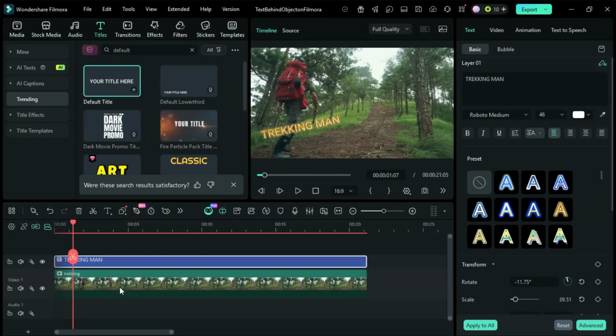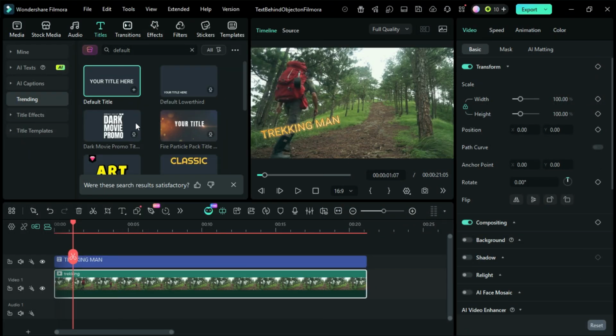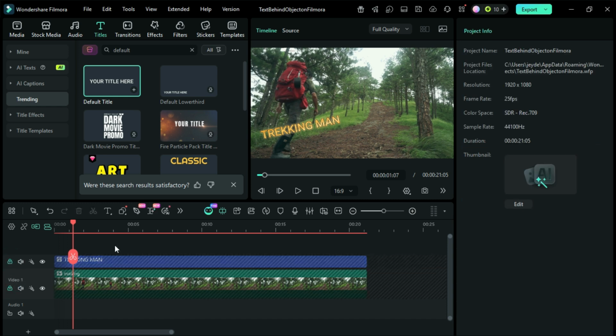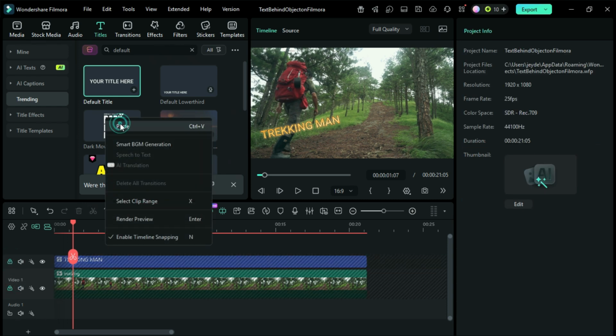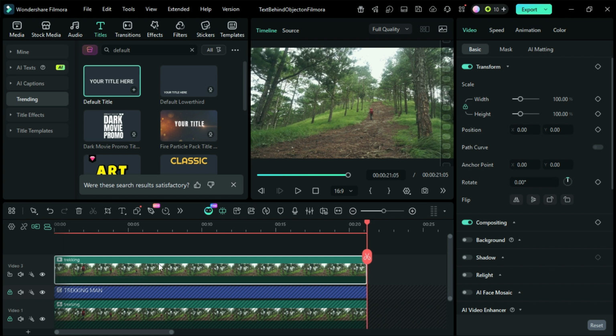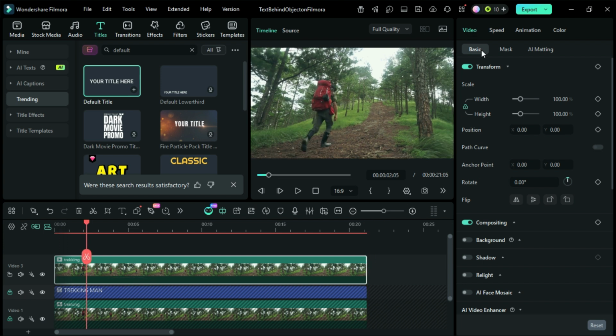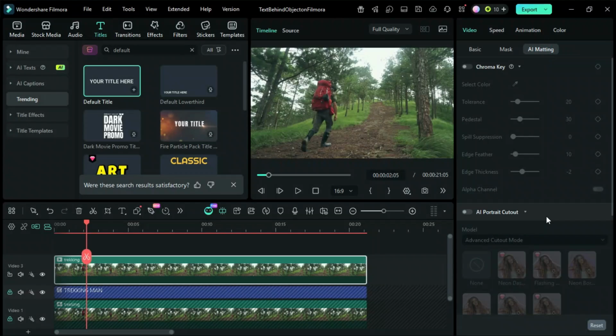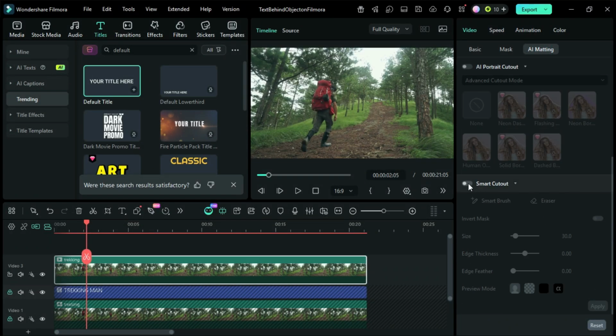So we have to copy the video layer. Then I have to lock this. Then you have to paste it on the third layer. Have to adjust here. Then you have to go to video, then select the AI matting. You have to scroll down here, then select the smart cutout.